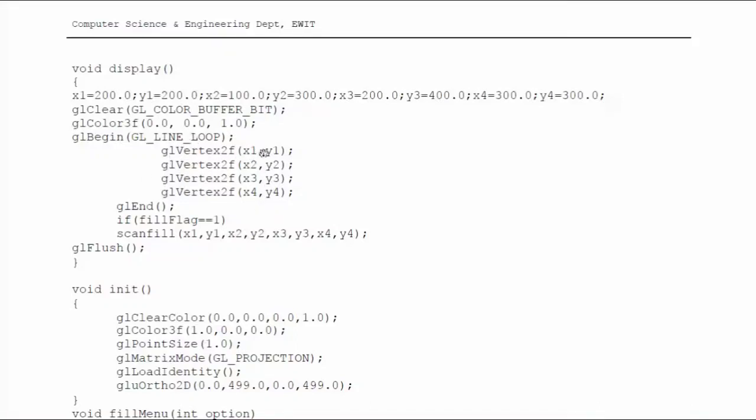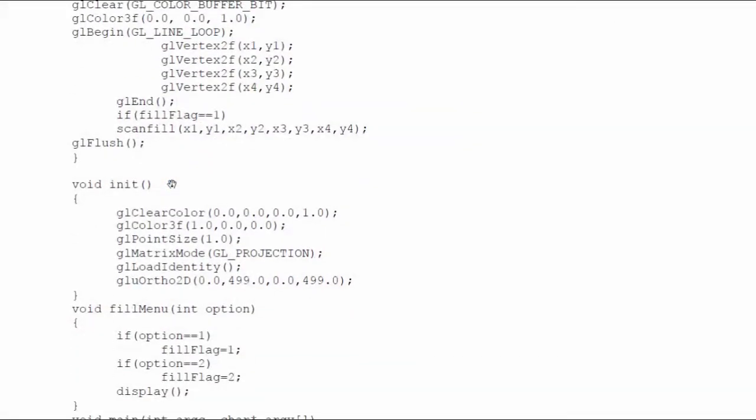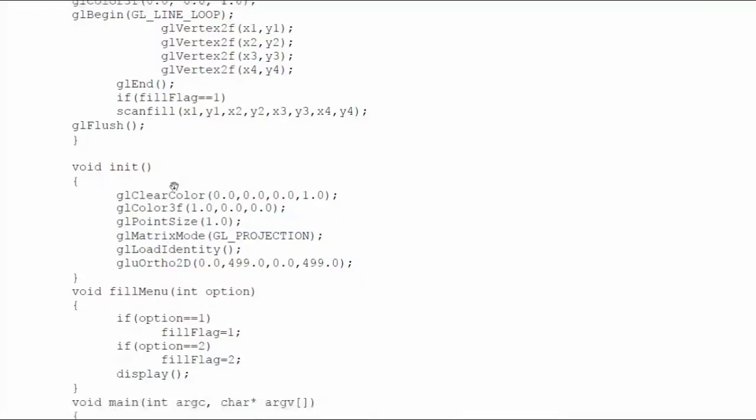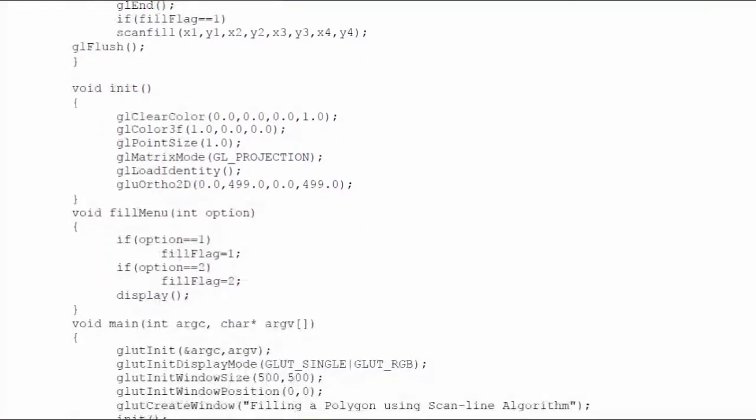So how many edges does it consist of? Four edges, that is x1 to x4. So we can connect all these edges by calling this function, that's it. So this glClearColor function is there, and then the glColor3f function, and then this glMatrixMode.